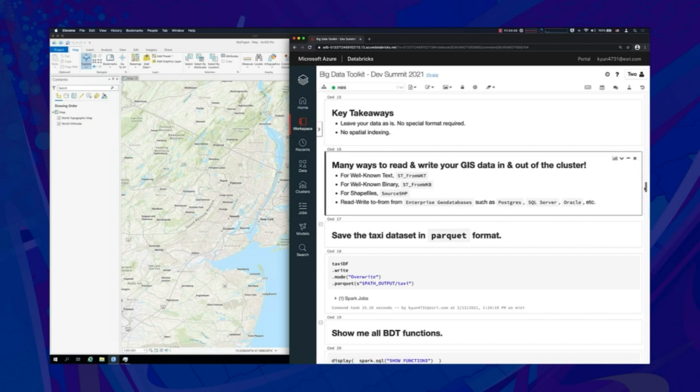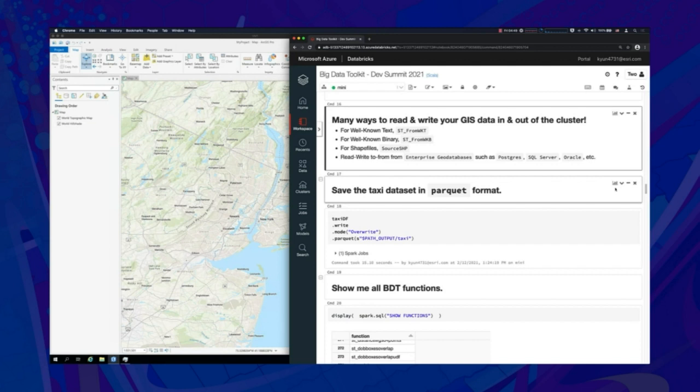And plus, we have many other ways to read and write your GIS data in and out of your cluster. So if your data set has a column with well-known text values, we have a function to read that well-known text value and give you back geometry information. And same logic goes with well-known binary.